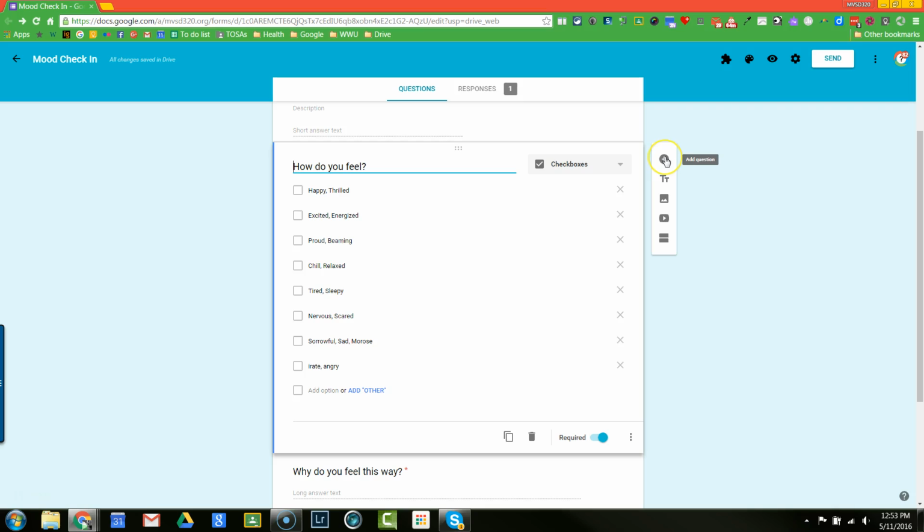So some other options besides adding a question, you can add titles and descriptions here with the T. You can add images. This is great for, it could be like science, and you've got a diagram or something and you add that in there, and then you're going to ask questions about that diagram.